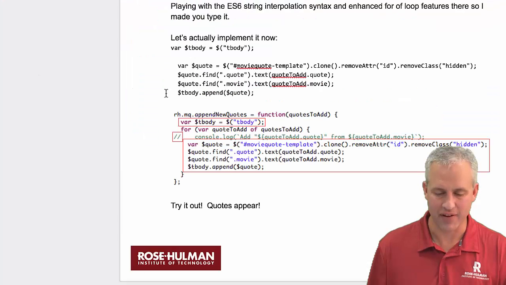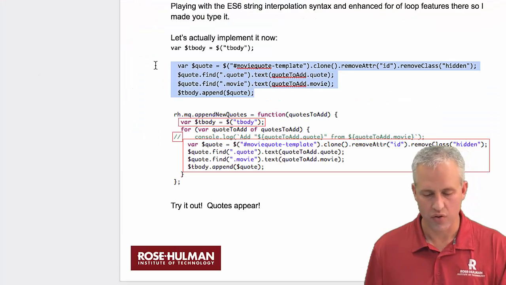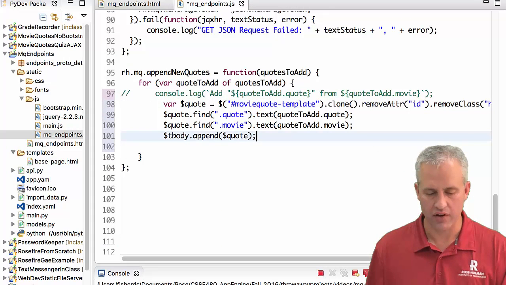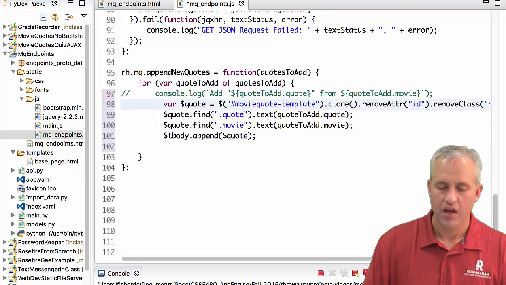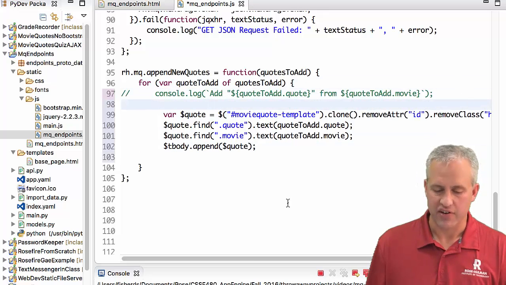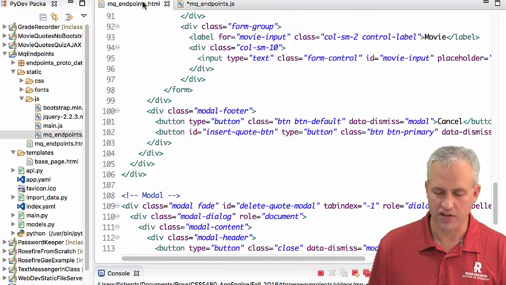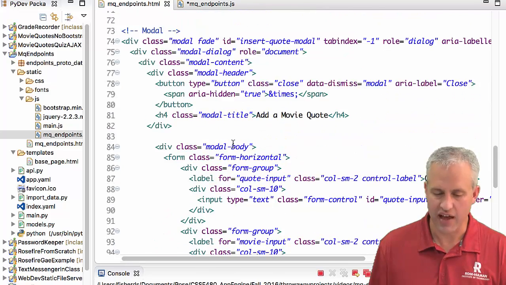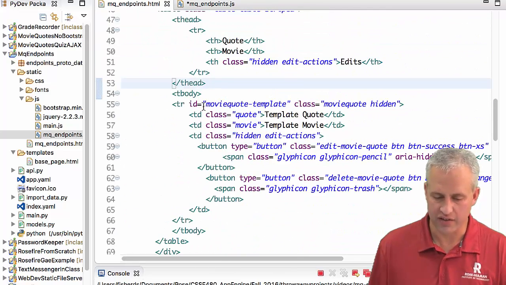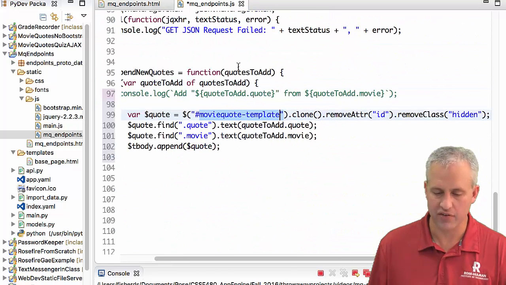So what the heck, I'll go copy it too. So the real point of it is that we want to build up some HTML. So we're going to find our movie quote template. You can make sure that it matches exactly with what you call that ID. So movie quote template, great, matches.